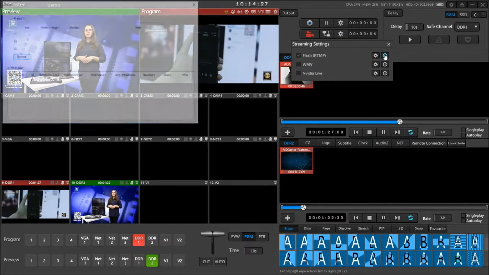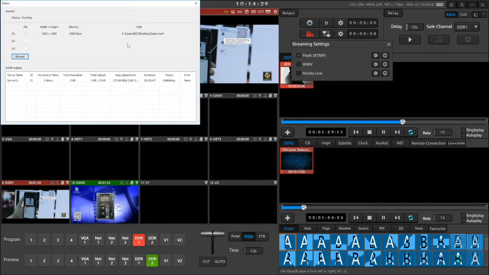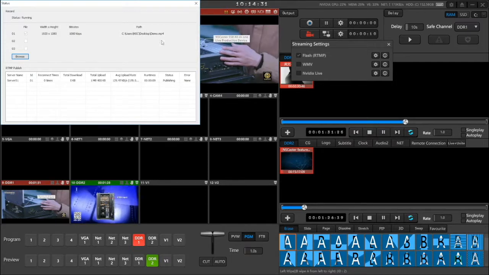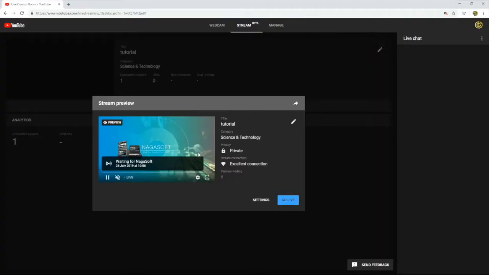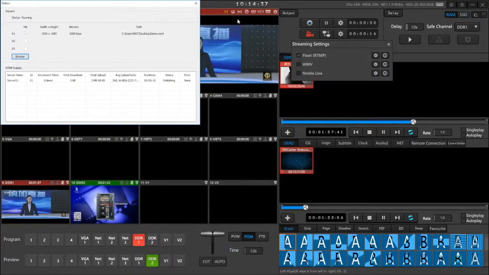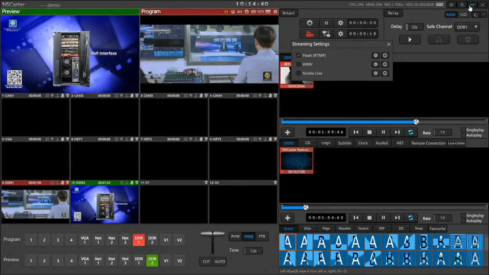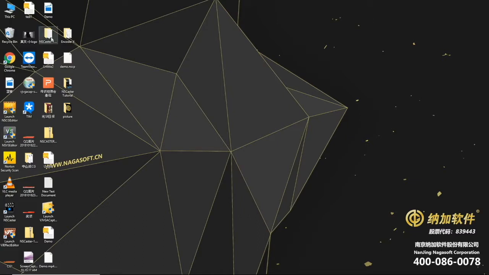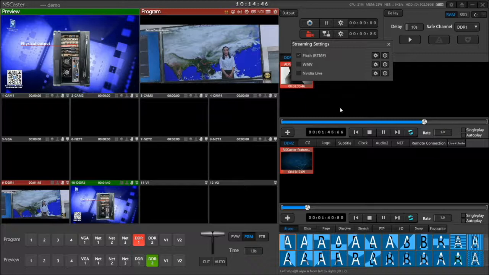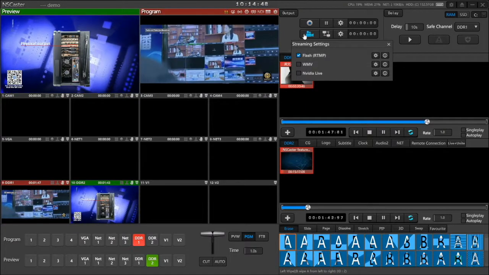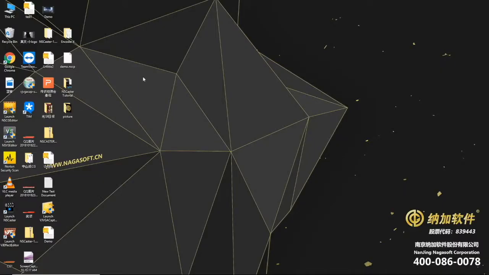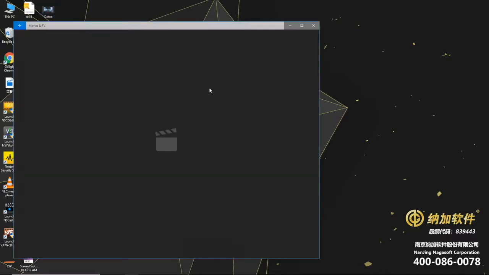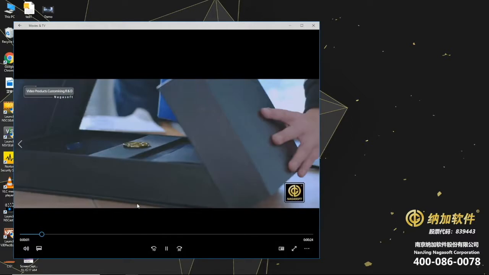You can check your streaming status here. As you can see, the recorded file is here when we start streaming. So let's stop streaming and check for our recorded file. The recorded file is in MP4 format and can be played.